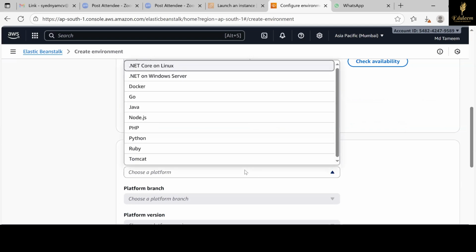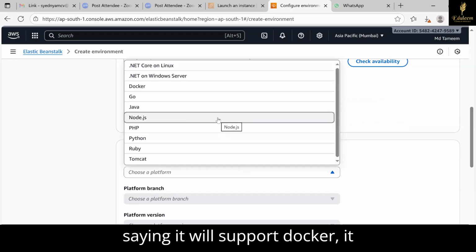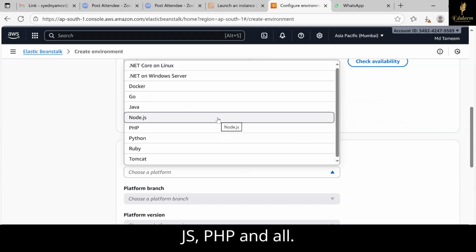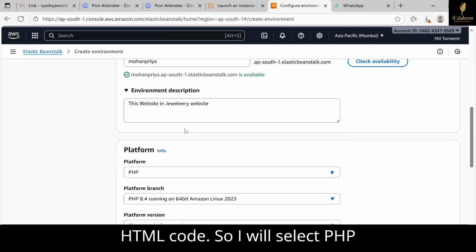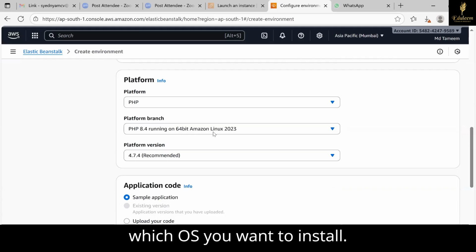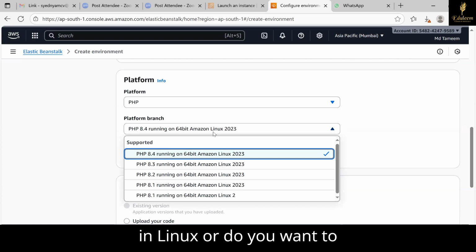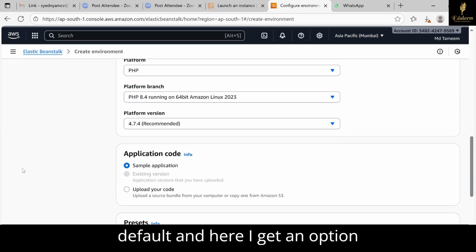So I'll select this. These are the different technologies it will support. It supports Docker, Java, Node.js, PHP, and all. My code is basically HTML code, so I'll select PHP and scroll down. It's asking which OS you want to install, whether Linux or any different OS, such as Amazon Linux 2023 and all. I'll go with the default.